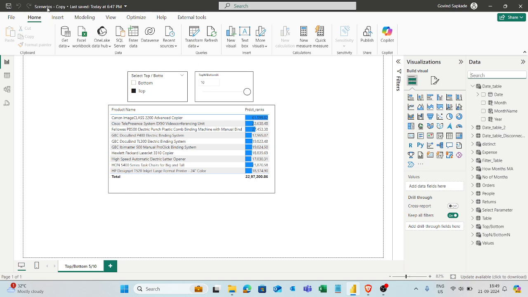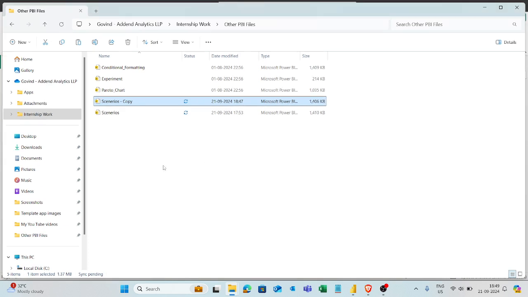So currently I'm working on a file, Superstore Copy. This is my file name. Let me show you the file size for it. You can see the file size is currently 1406 KB.